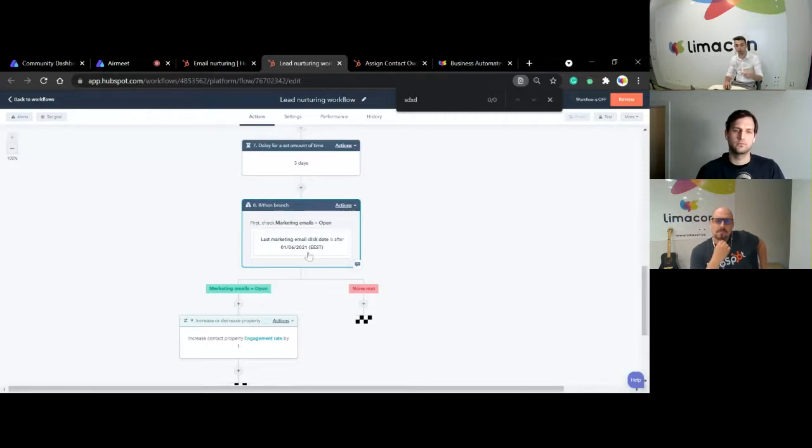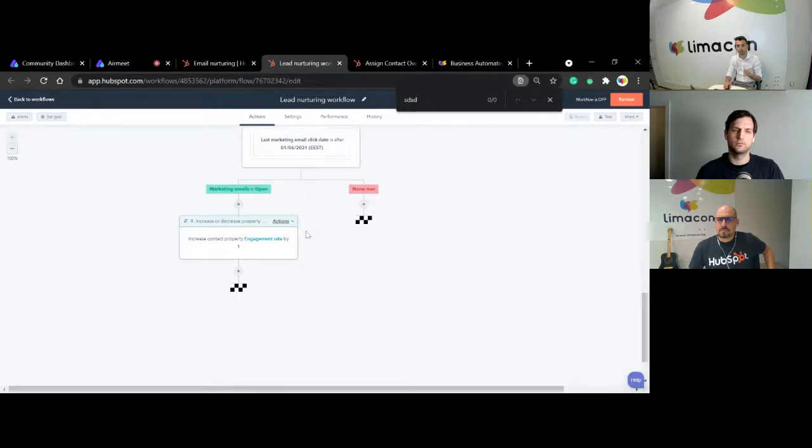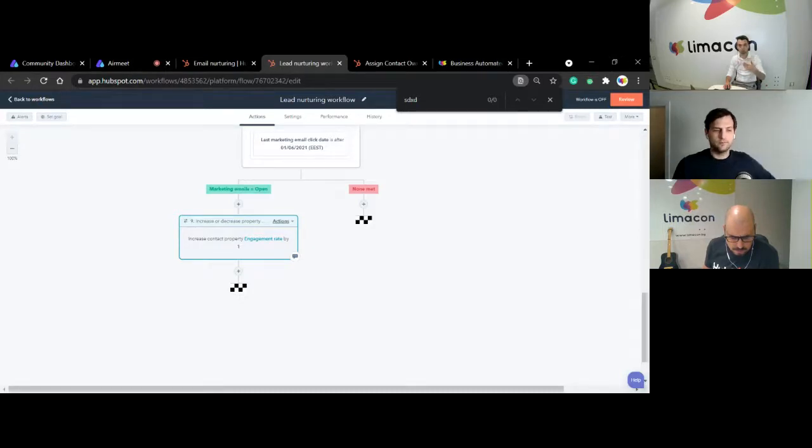And if they, let's say, have opened an email, in this case I have said, if the last marketing email click date, so it's not an open date, but a click date, if they have clicked after the 1st of June, then increase contact property by 1. So for example, if it's a scoring property and you say 10 is the contacts with the highest engagement, here increasing the contact score by 1, you're just making them look a little more important to you as a salesperson who is inside of the CRM and trying to search for the best leads that they can contact. Yes, Ivan, you wanted to add something?